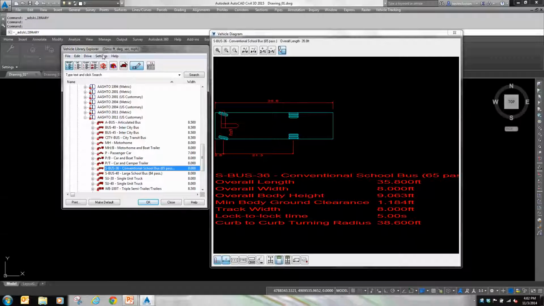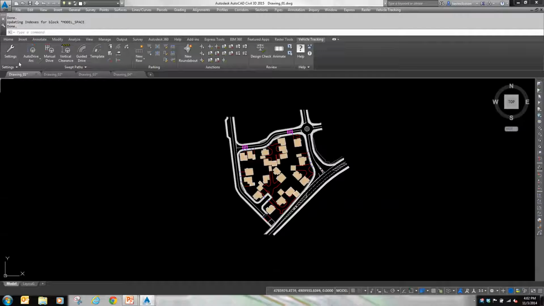I'm already looking at the vehicle library here. I'm going to close this momentarily, but you'll see at the top here, once it's installed, you'll see that there's a vehicle tracking tab. Easy enough. And then this is all that you're going to have to learn. So it's quite an easy program to learn, and it's fun as well as far as design products go.